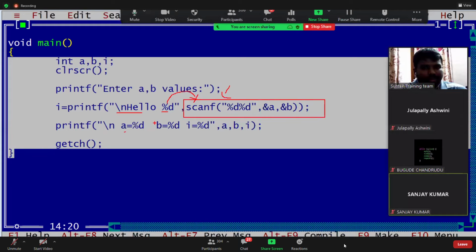A value is how much? 10. B value is how much? 20. I value is this printf length. Hello space 2 will be printed. Hello space 2 is how many characters? 7, right? 6, 7, 8. 8, right?